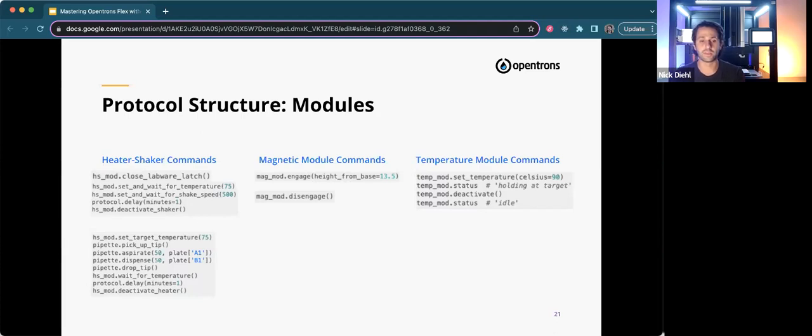So the top set there is called blocking commands, where we're waiting for a temperature or a shake speed by default. And the bottom shows non-blocking commands, in which we have to explicitly wait for a period of time before we continue with the protocol.